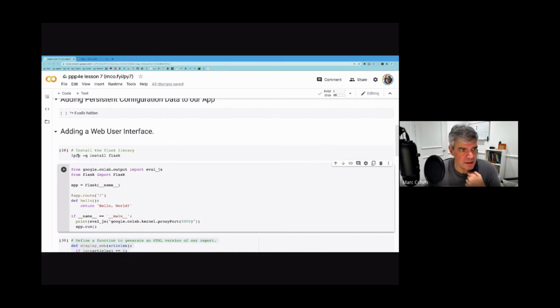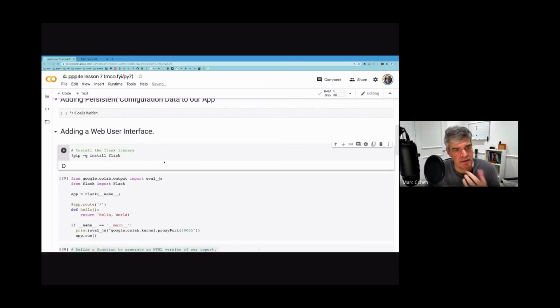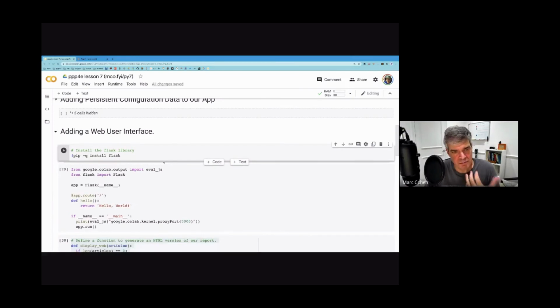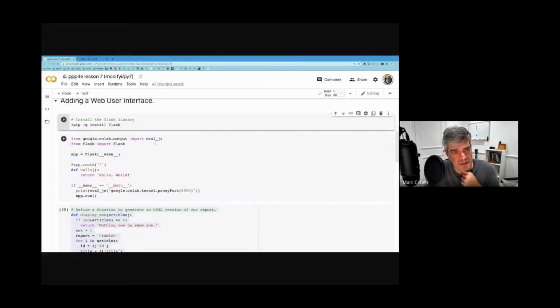So we'll run this cell, which installs Flask. That fetches the Python code from the internet and pulls it into your local environment. That gives you the potential to use Flask, but you still have to import it. And in the very next cell, we're importing Flask. We're also importing something special for Colab, which gives us the ability to run a web server inside this notebook environment. In the real world, you wouldn't need to do that. This is an artifact of this notebook.